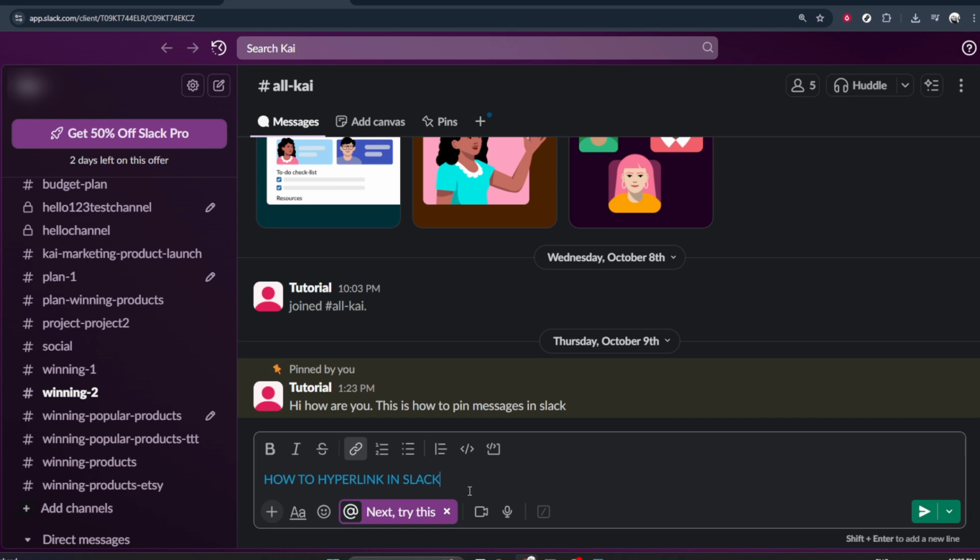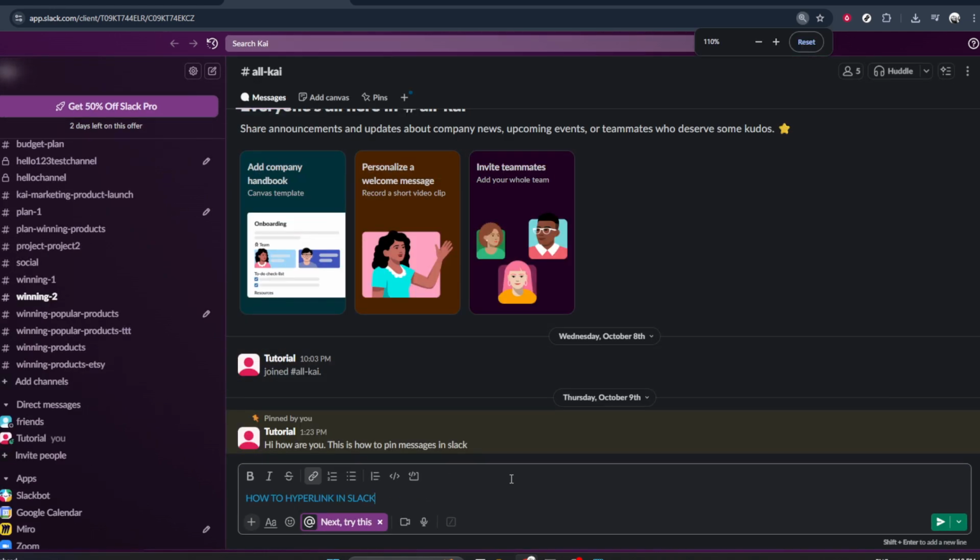And there you have it. You're now ready to send hyperlinked messages in Slack, making your communications more dynamic and resourceful. This is an excellent way to support your discussions with direct links to articles, documents, or other online resources that are pertinent to your team's projects.